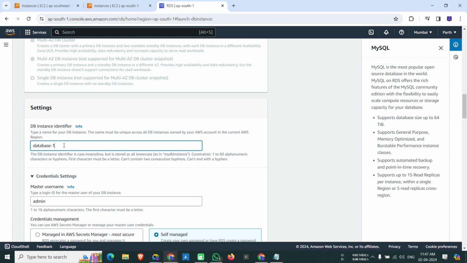Scroll down. This is your DB instance identifier, because you can create multiple database instances in your AWS account, depending on your limitations. So if you want to identify your database engine, you need to have your database name. So this will be the identifier. Okay, so I'm using that same name. I can identify it using this name, database one.